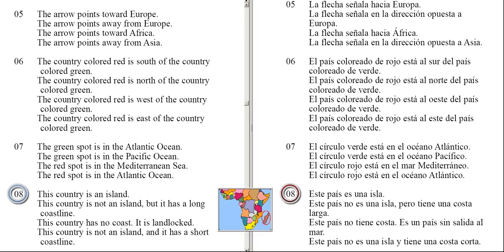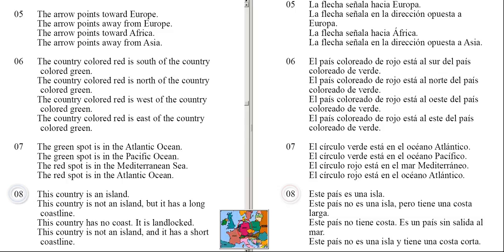This country is an island. This country is not an island, but it has a long coastline. This country has no coast. It is landlocked. This country is not an island, and it has a short coastline.